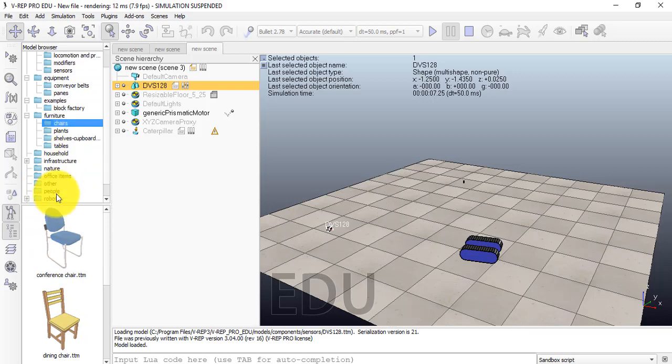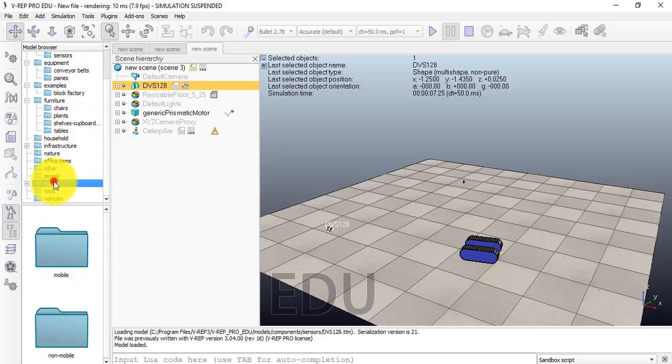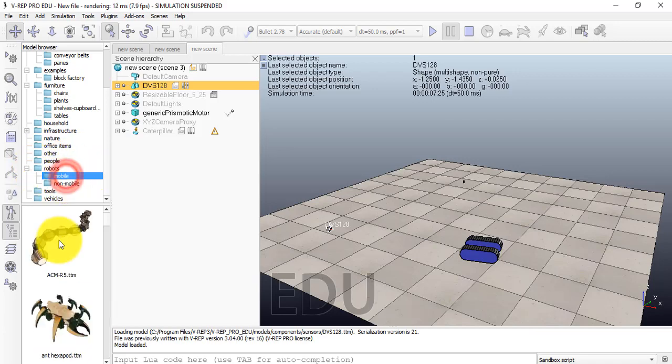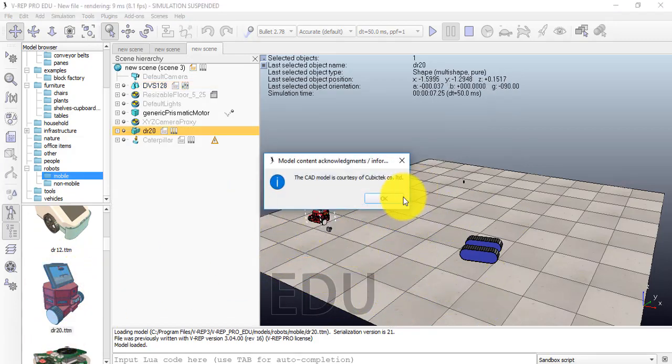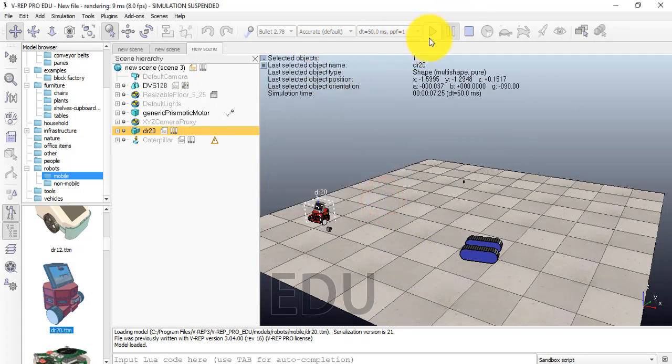Then the main function is robot. Here you can check it properly, it's not too hard. After that you click on robot. Here are two types of robot, mobile and non-mobile. When you click on a mobile robot, that means all of it is moving. Then I turn the simulation on.